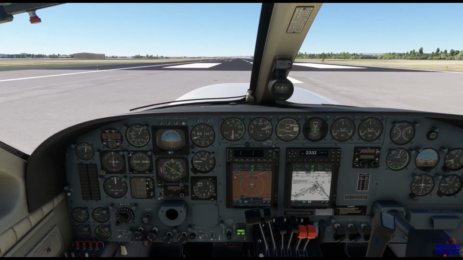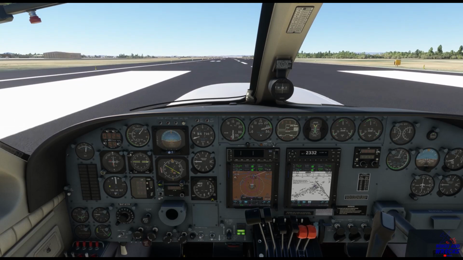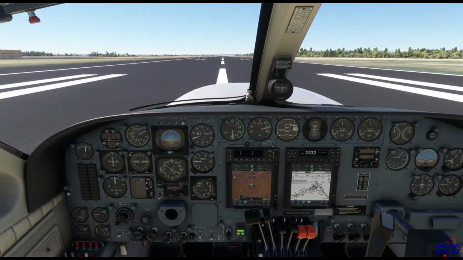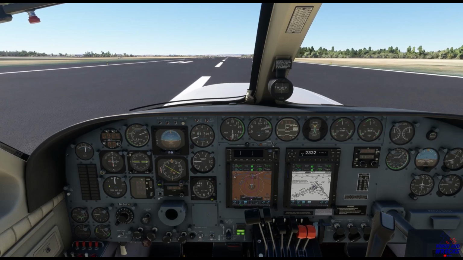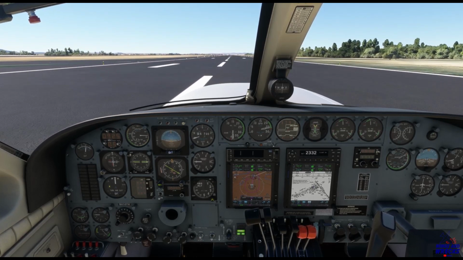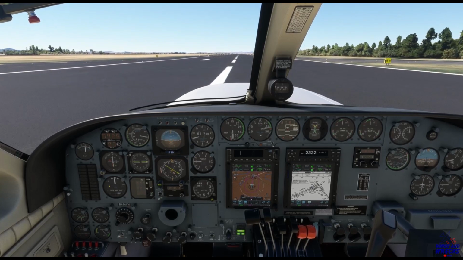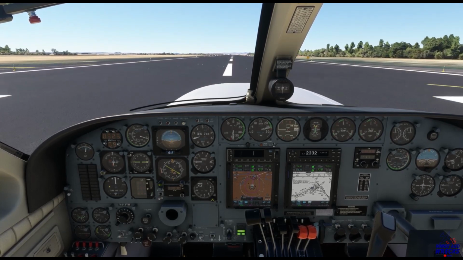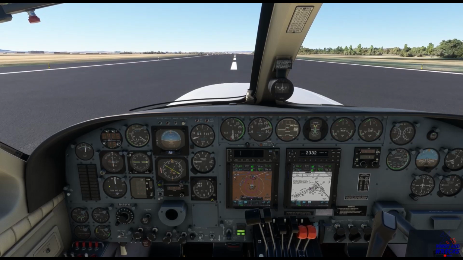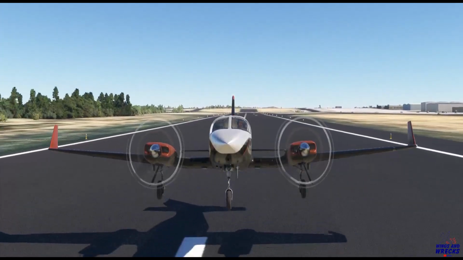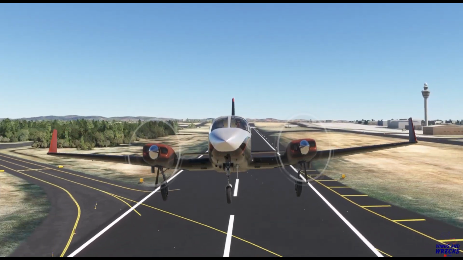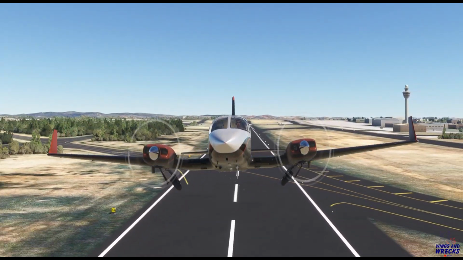Takeoff power set. Airspeed's alive. Fuel flow looks good. Temperatures look good. There's 60 knots. 70. 90. 95. A little bit of back pressure right off the runway. Positive rate, gear coming up.